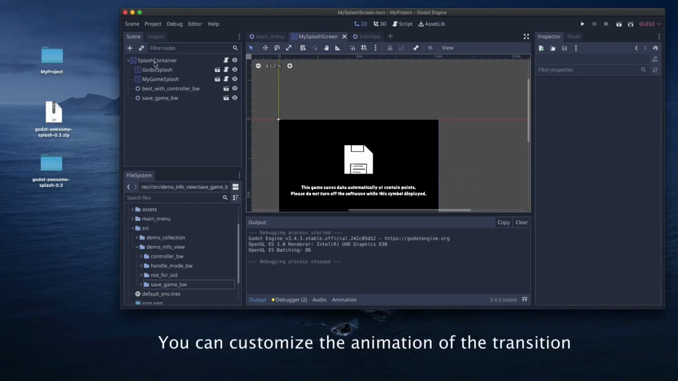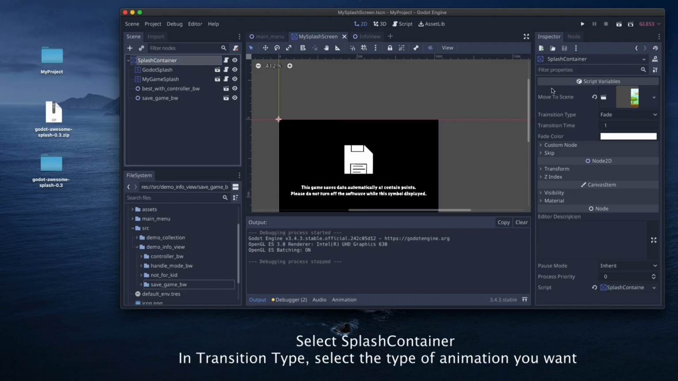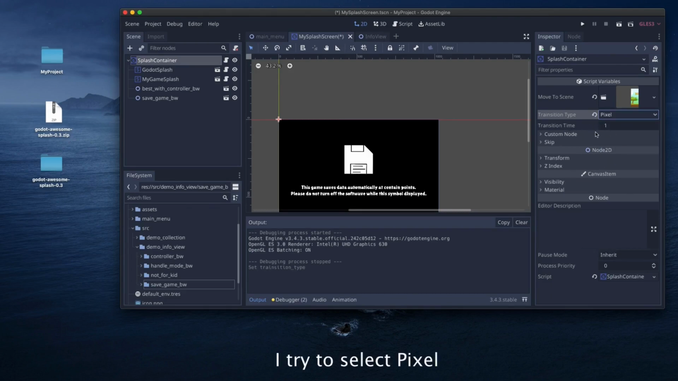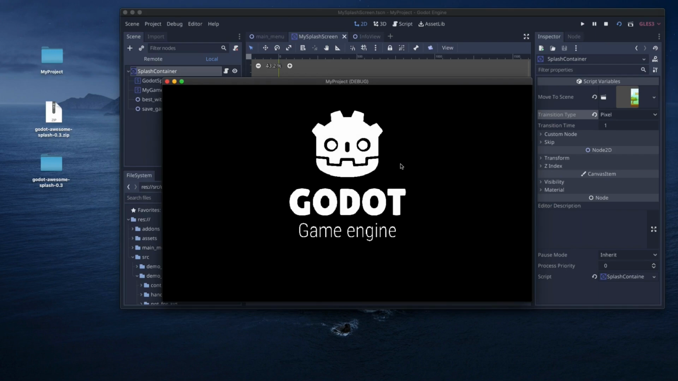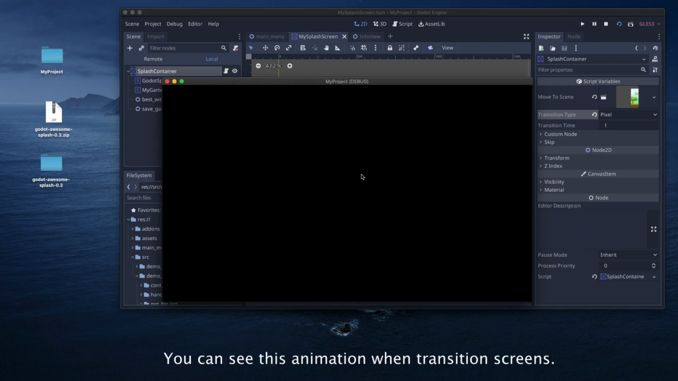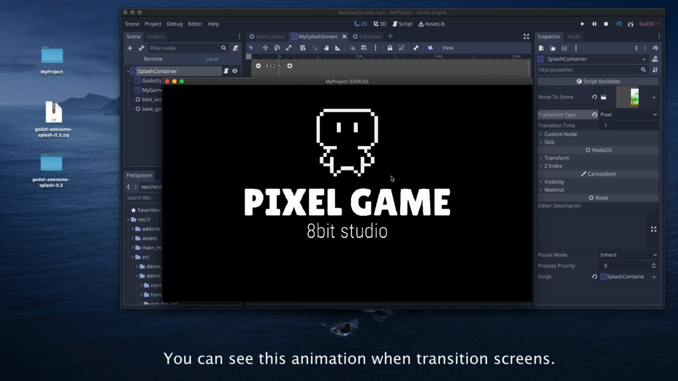You can customize the animation of transition. Select the Splash container. In transition type, select the type animation you want. I try to select pixel. You can see this animation when transition screen.